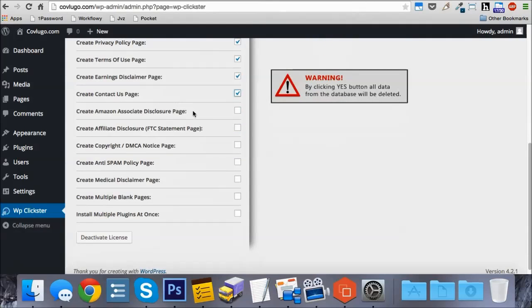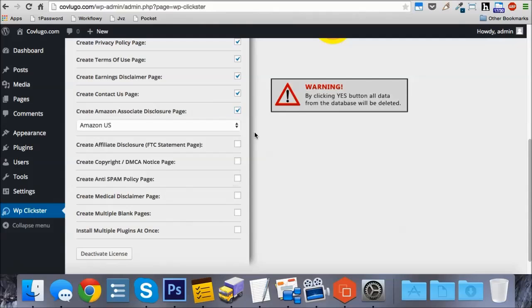All right, so then we've got other features here that really no other plugins out there that we know of are offering these same additional features. So you've got Create Amazon Associate Disclosure page for all of the Amazon affiliates out there. And with these disclosure pages, you're able to select based on your country and state. And then as you can see here, we're also giving you an affiliate disclosure page, which is basically going to be FTC compliant. And we got a Create Copyright and DMCA Notice page. And then we've got an anti-spam policy page, a medical disclaimer page.